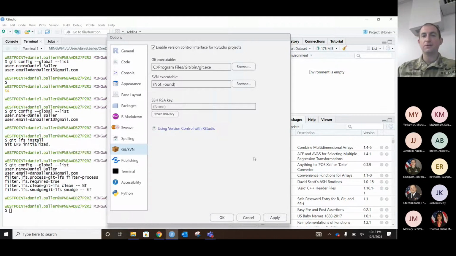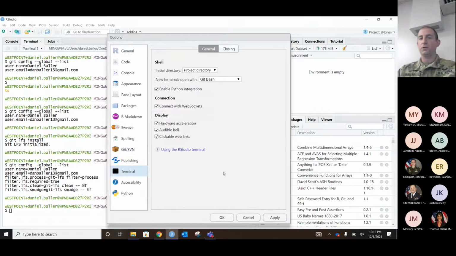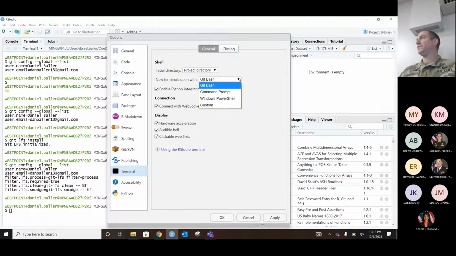So the next of our options that we're going to change, we're going to come down here to the terminal. And I want to make sure that this says that new terminals open with Git Bash. Right? There's a few different options here. I want to have the Git Bash option checked.